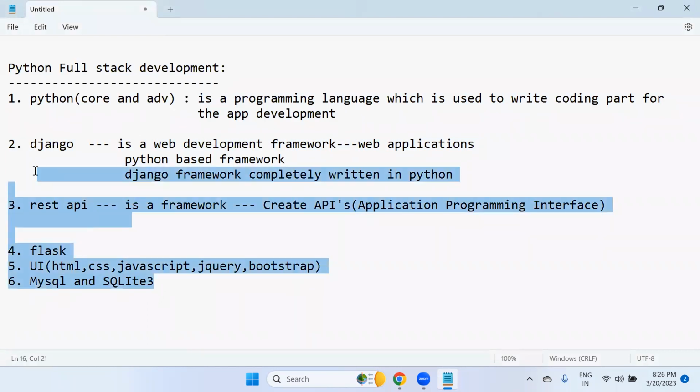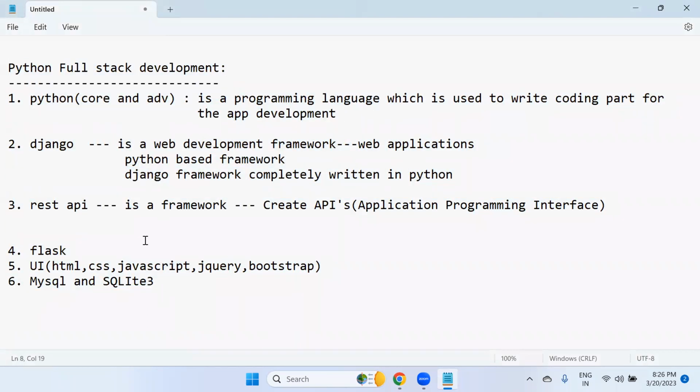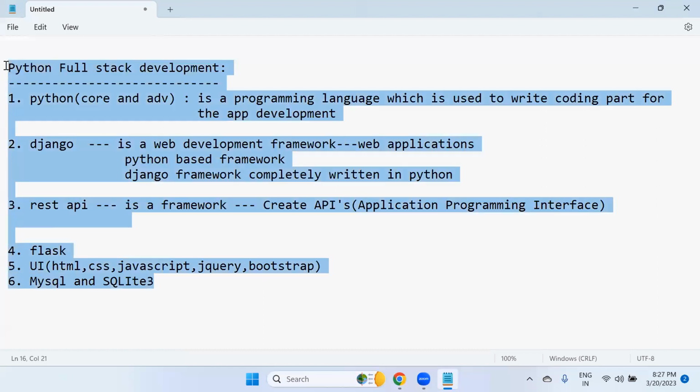Again, you should not ask me according to your own requirement. If you ask about mobile application, Android application, then no. This is completely a Python full stack development course. Whatever subjects I'm writing here, these subjects only I'll cover completely.